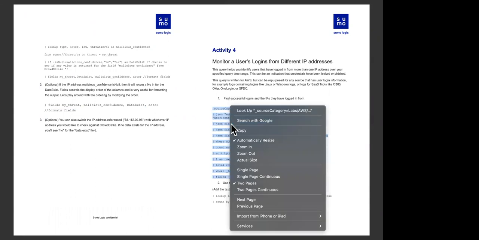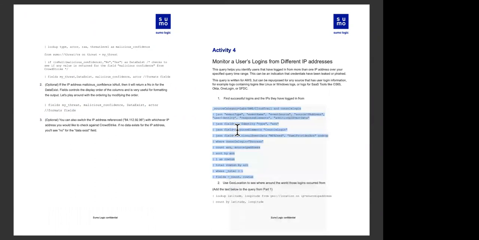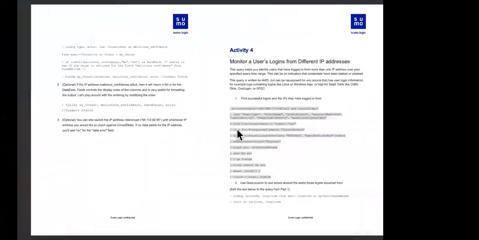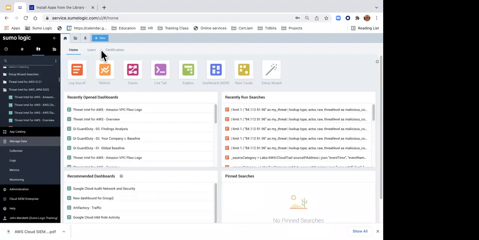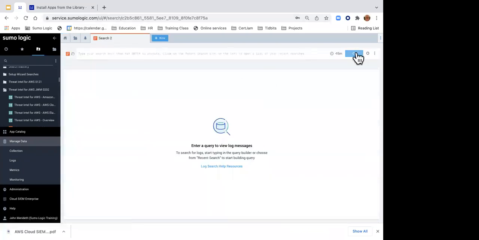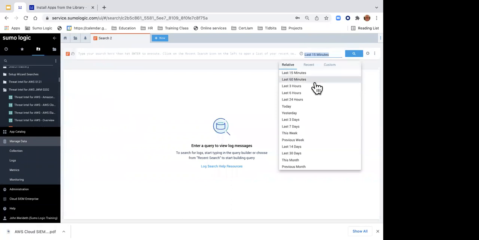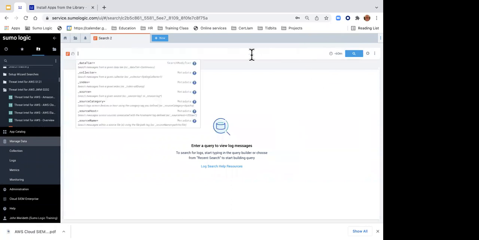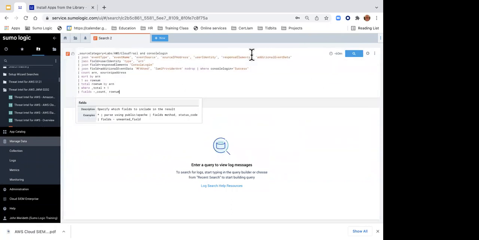So again, I'm going to swipe over this code. I'm going to right click on it. I'm going to copy it. Helps if I go the right way when I switch right and left there. And I'm going to grab myself a new log search. And I'm going to change this to say 60 minutes. And I am going to paste that lovely code in here.